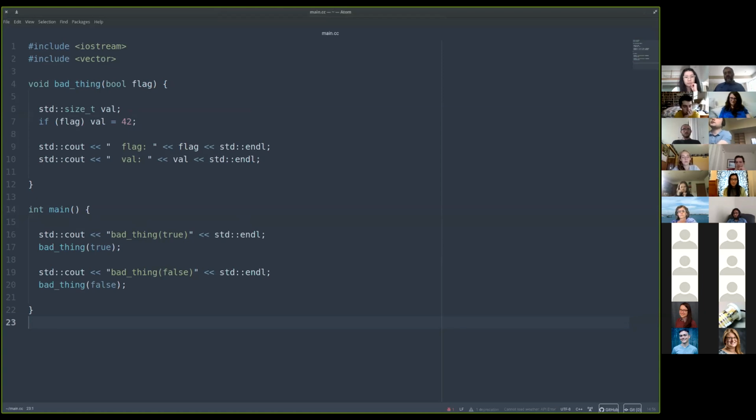And so what we have here is this function, which I've helpfully named bad thing, which takes a Boolean as an argument. And we have this variable, and we're going to set it to be equal to something if this flag is true, and then we're just going to print out our values here. So does anybody have any ideas about if the flag is false, would we have undefined behavior, and if so, why?